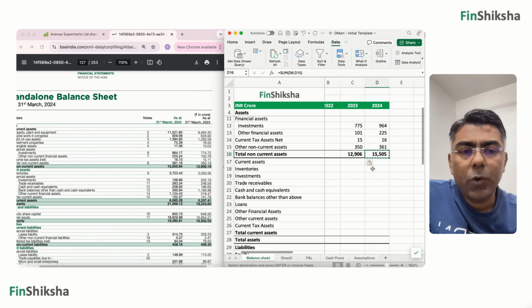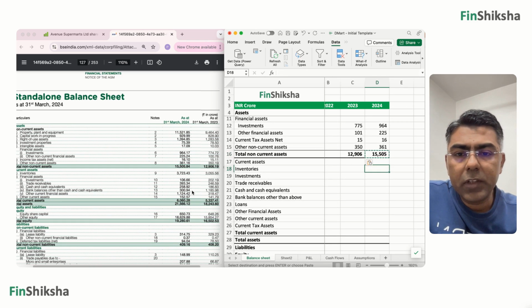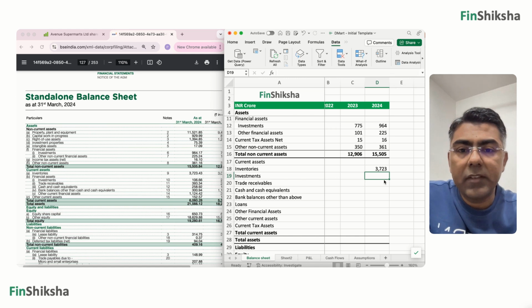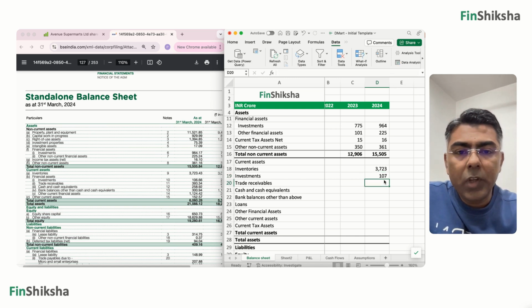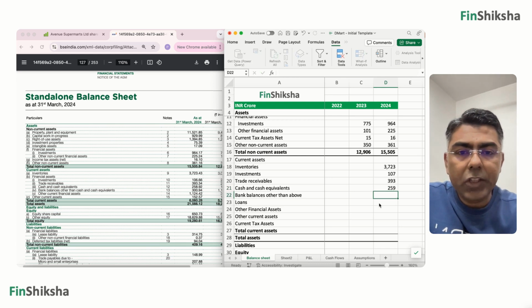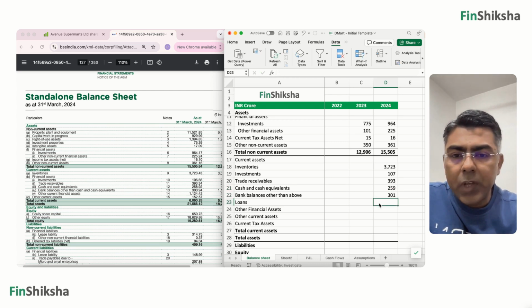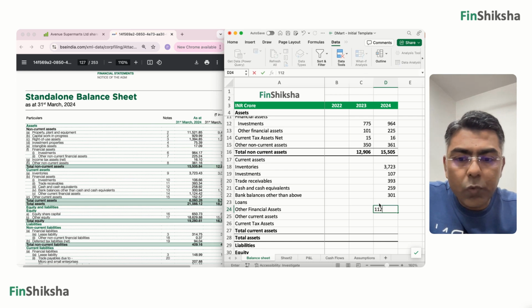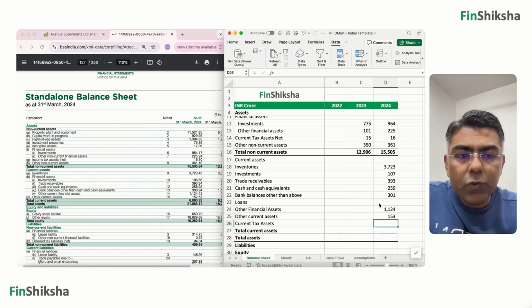So that's okay. We go down, we quickly put the numbers for this year on the inventories number. So that's 3723. This is now the current assets. Investments is 107. We see trade receivables at 393, right? We see 259 as cash. Bank balance is 301. There's nothing in loans. The header exists there, but that's okay. Maybe in some of the earlier years, there was a header there. We see other financial assets, and that is 1124. Other current assets is 153. There's no current tax asset.